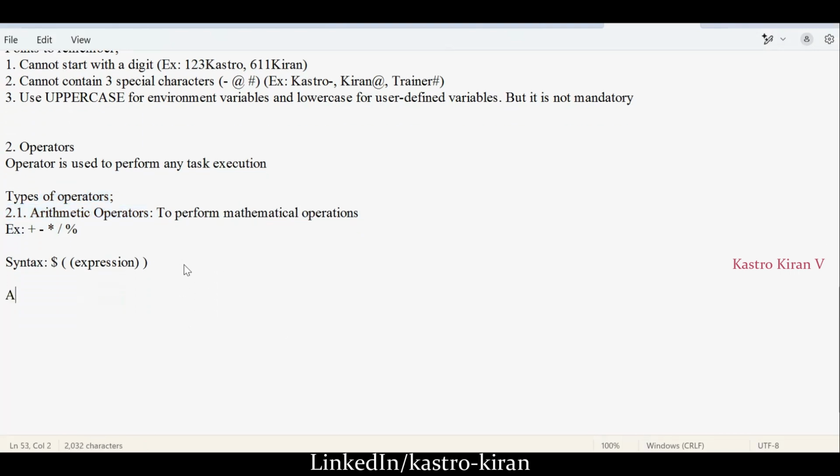Let's say I want to add two numbers. How will we write a shell file for this? Let's say the numbers are 100 and 300. I want to add these two numbers. So how will we do that? Dollar, dollar, and then expression. What is the expression? Plus symbol. And what numbers I want to add, give that value 100 plus the other value, which is 200.